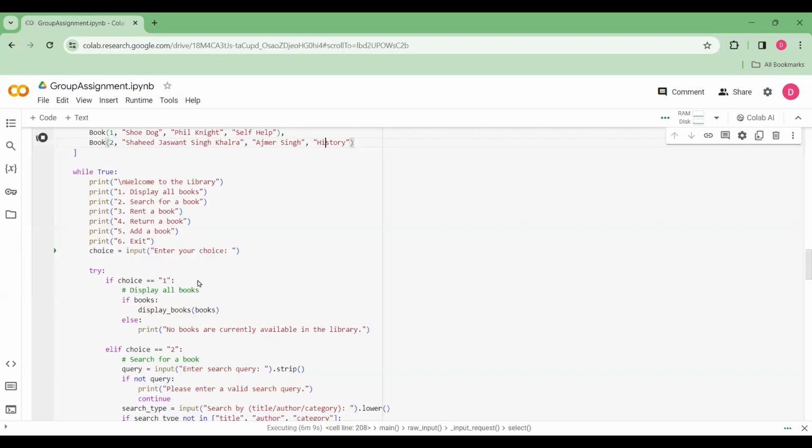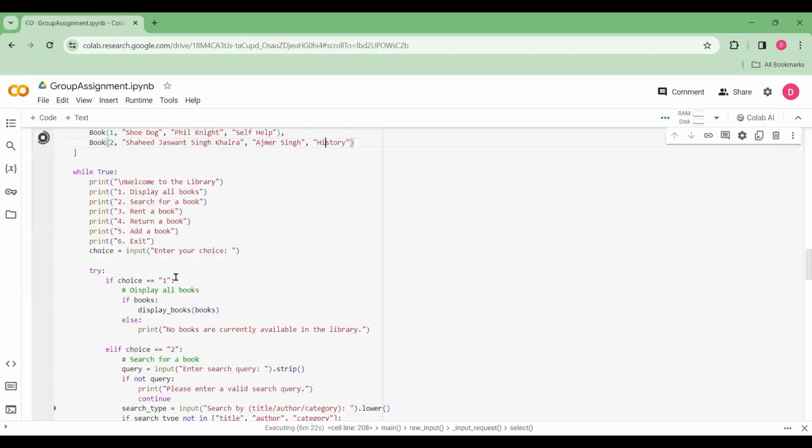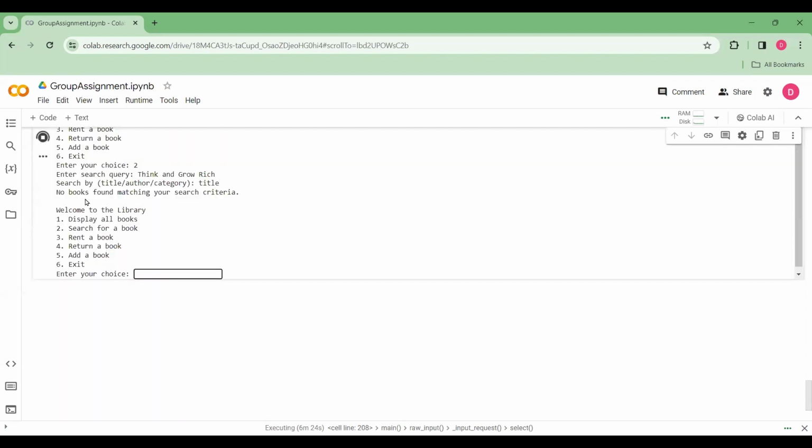Now I will give you another example. I write any book's name randomly, for example, Think and Grow Rich. It is the title, but since the book is not available, it will show no books found matching your search criteria. The same will happen ahead.